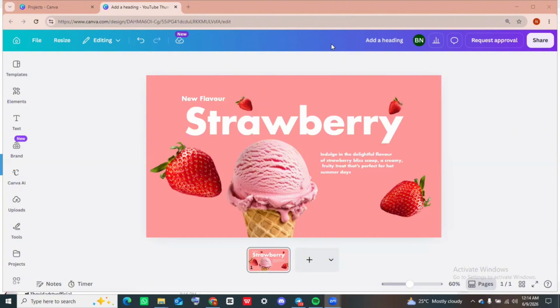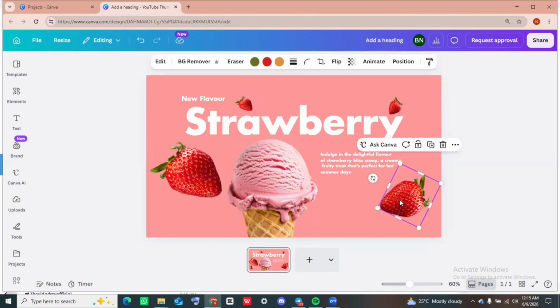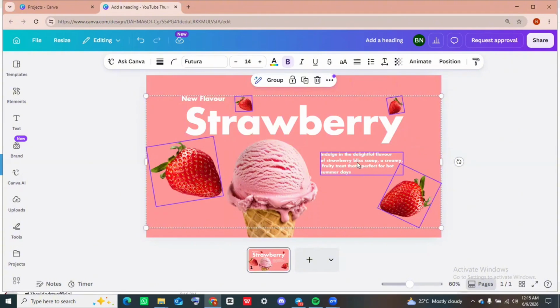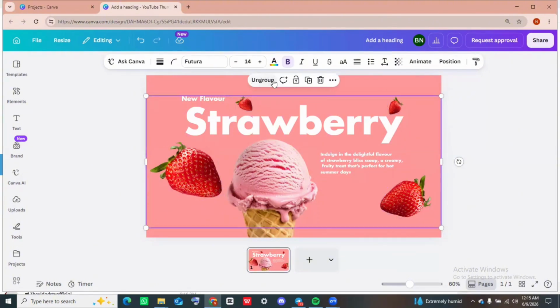Now, the first thing I'm going to do is to group some images together so they can be easy to work with. So I'm just going to hold down my shift key and I'm going to tap on the images that I'm going to group together. Now, I'm not grouping everything, just a few, the strawberries, and this "indulge in the delight flavor of strawberry bliss" scoop. Tap on group. Now they are together and it's easier to work with.